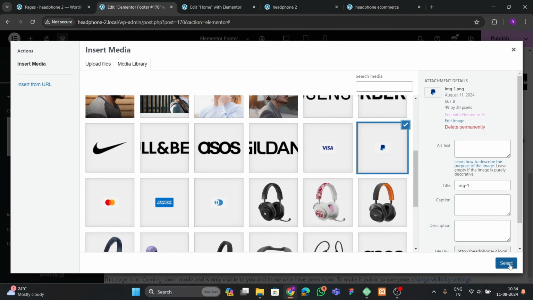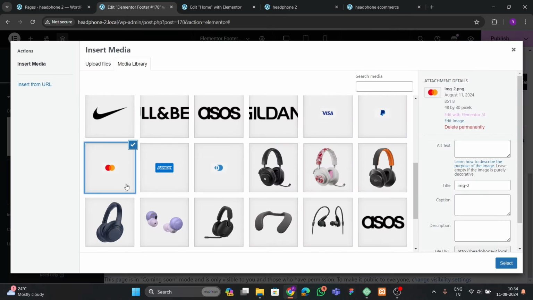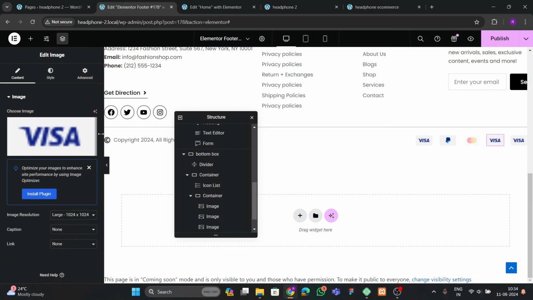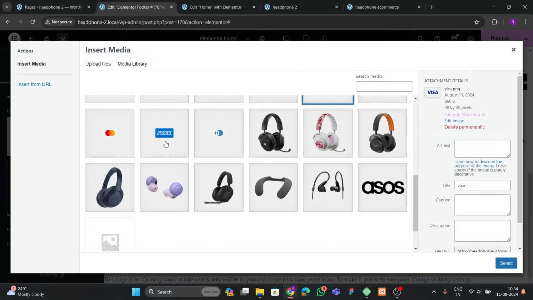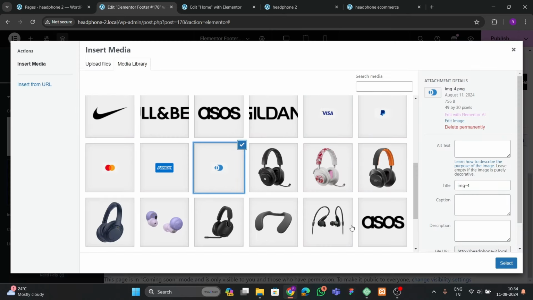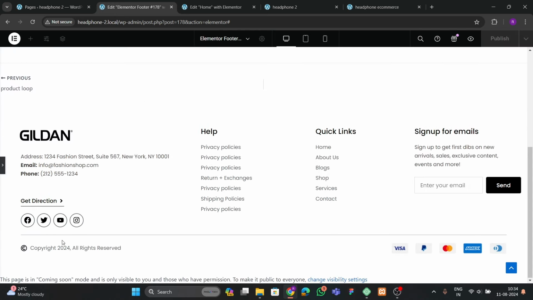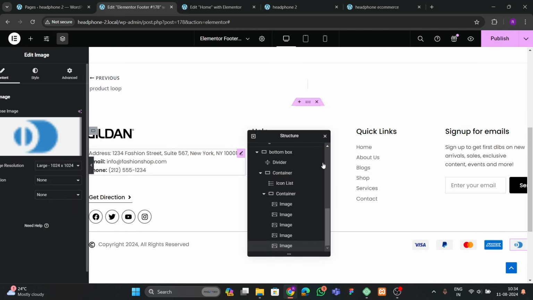So let me replace this image, and after that we have to replace the second image also. So let me refresh this MasterCard image. Then after that we have to replace the AmEx, and one more image is left. So let's choose this. Okay, then after that let's try to see this. You can see that this is totally working fine.